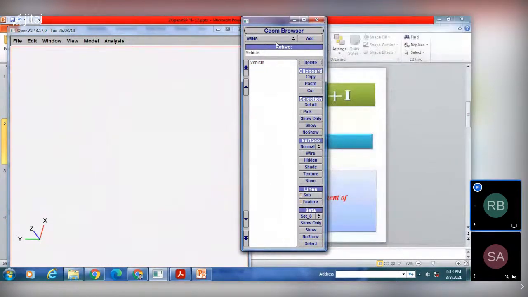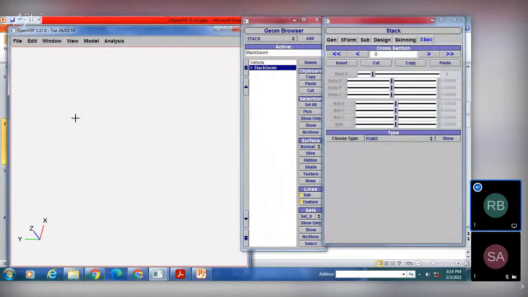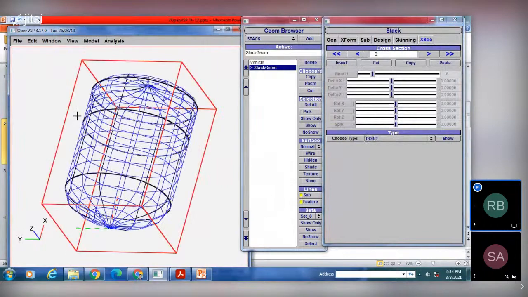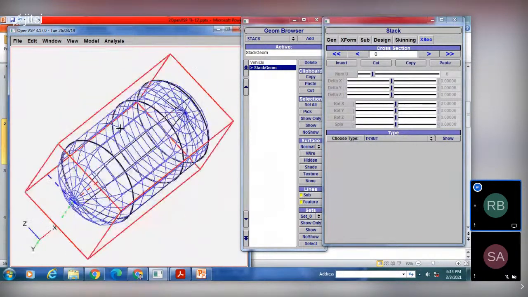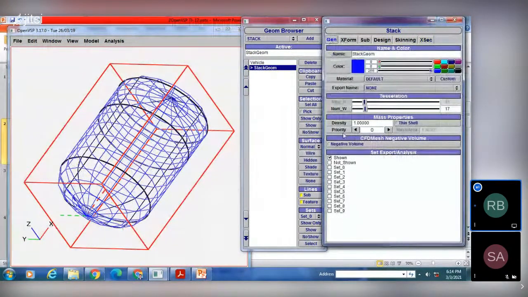Okay, let me delete this. Let me add once again. Okay. So this one is the default stack component. Okay. So here, as I told, in this general tab you can change the wireframe color, okay, name and material, okay.